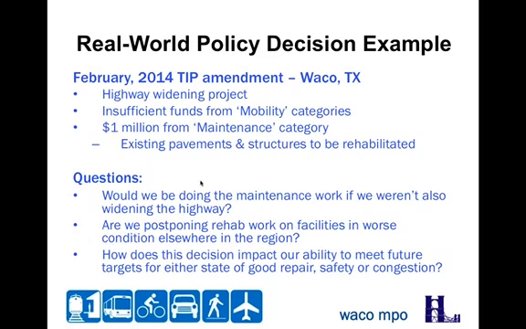The argument being that we are rehabbing the pavements, we are rehabbing the structures in this corridor, and the pavements and structures will be in a better condition once the project is complete than they are currently. But this brings up a couple of very important policy questions that we have to try to answer. The first of which is, would we be doing this rehab work in this corridor if we weren't already widening the roadway? If that answer is no, then what effect does this have on project schedules within our maintenance categories? Are we postponing work on facilities that may be in worse condition and may actually be in more dire need of some of these maintenance dollars?